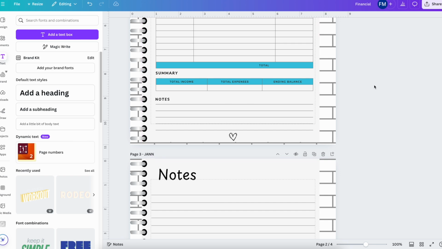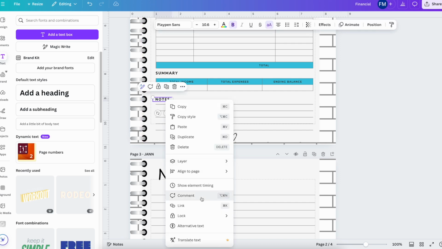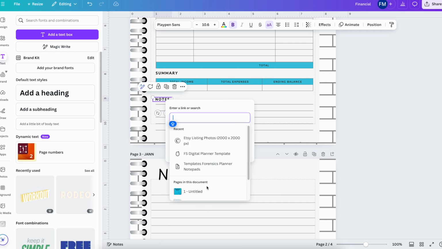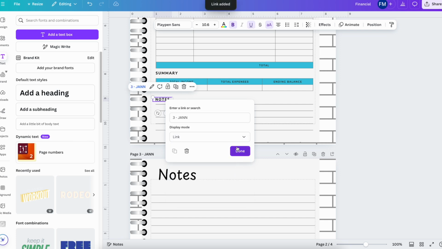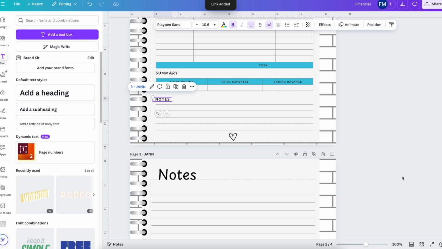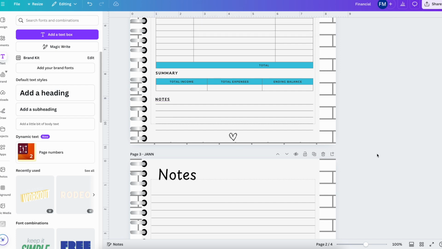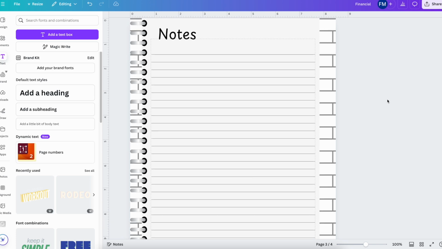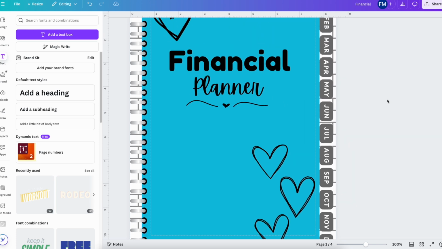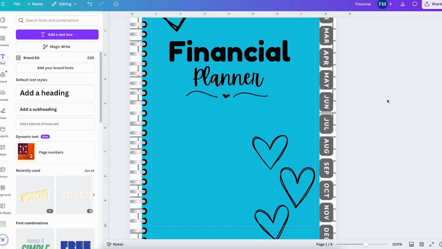And there's a reason for this, because when you do your hyperlinks, you want to make sure you're linking it to the correct page. So we're going to go here to notes again. We're going to go to links, and we're going to link it to Jan notes. Done. Okay? And then I'm just going to go ahead and remove this underline. Okay. All right.